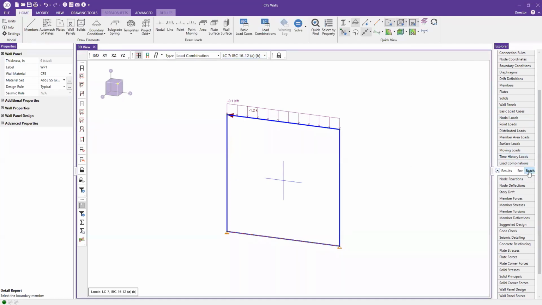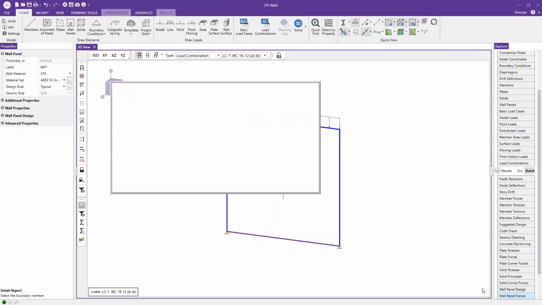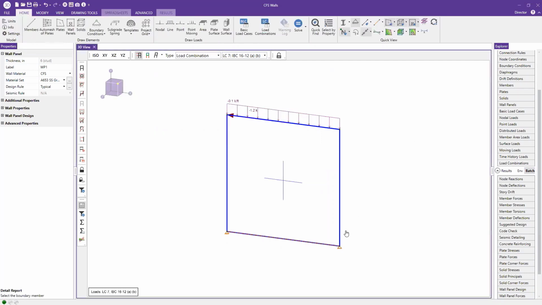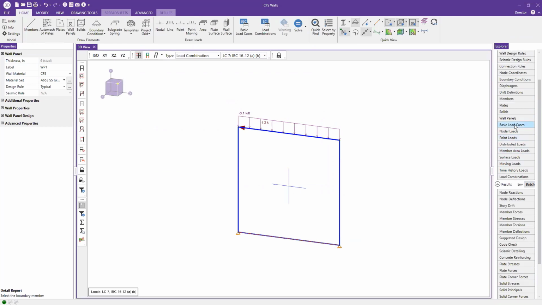If you click on the batch, you'll jump into the same spreadsheets and you'll see it's listed per each load combination, which might be more helpful. So when I'm looking at load combination 7, that's what happened on that load combination, and I can see a little bit more information. Now, I mentioned the stiffness can be adjusted. So I want to just show that before we leave this wall panel here.